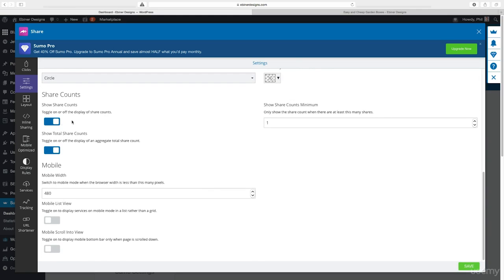You can show the share counts or not. If you're just starting off, you might not want to show the shares, but it might be a good idea just to show that there are people watching and looking at your site, a little bit of social proof. And then over here on the right, make sure that you have the share counter start after 1. You don't want to have it appear as 0 shares.